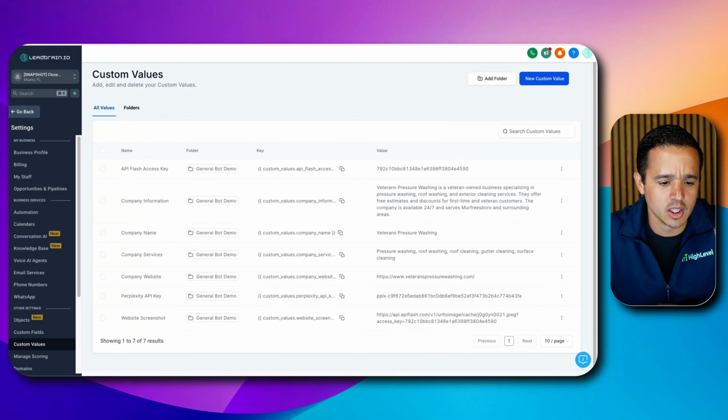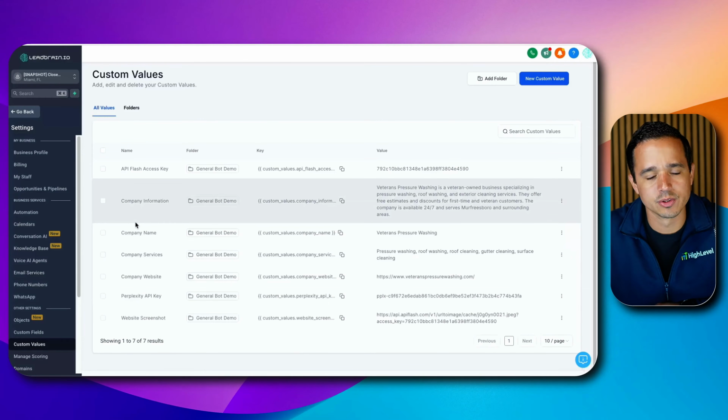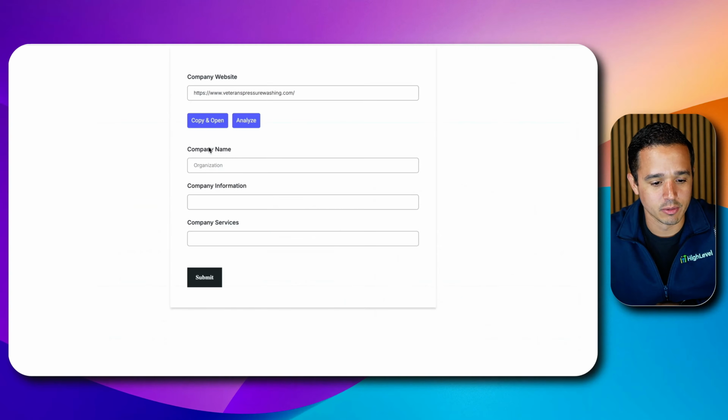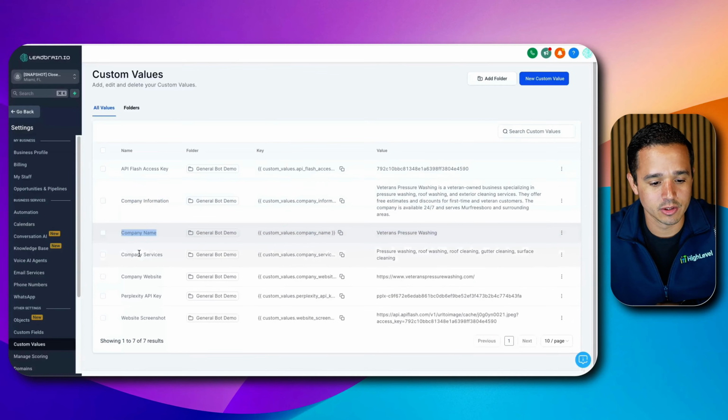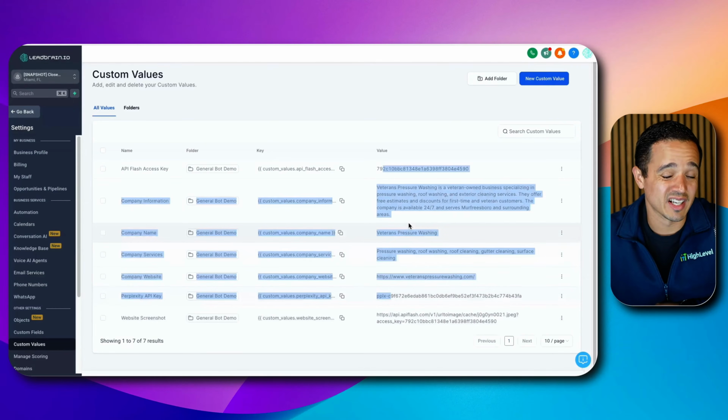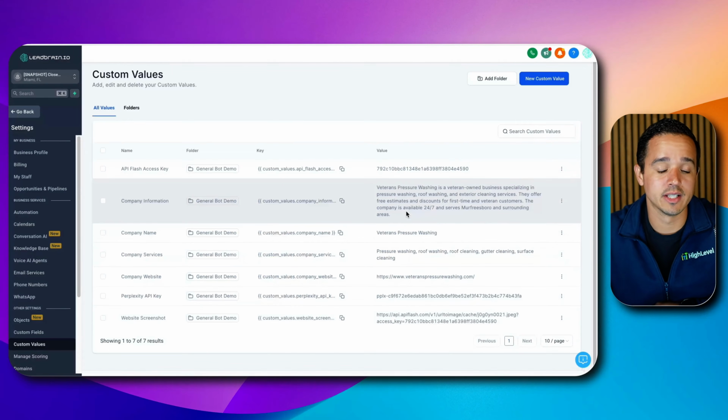So custom values. We have some custom values here that we are going to use as sort of placeholders for information that we are going to fill out for the company. Now, these custom values are going to be referenced later on in our CloseBot bot configuration, but you see here we have company information, and they sort of align with the fields that you see here. You have company name, company services, company website, and then we have the screenshot URL. And you see right here, I have it filled out with veterans pressure washing stuff. I didn't fill this stuff out manually. It actually got filled out automatically.